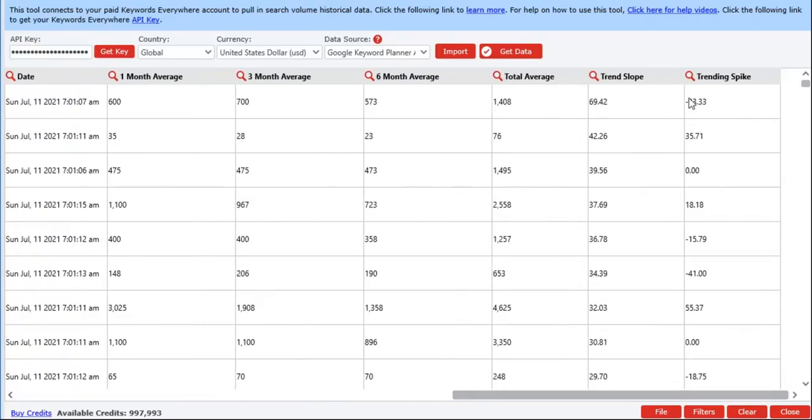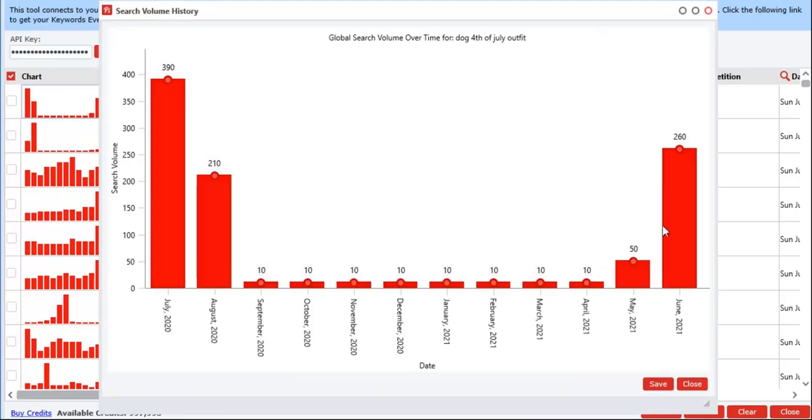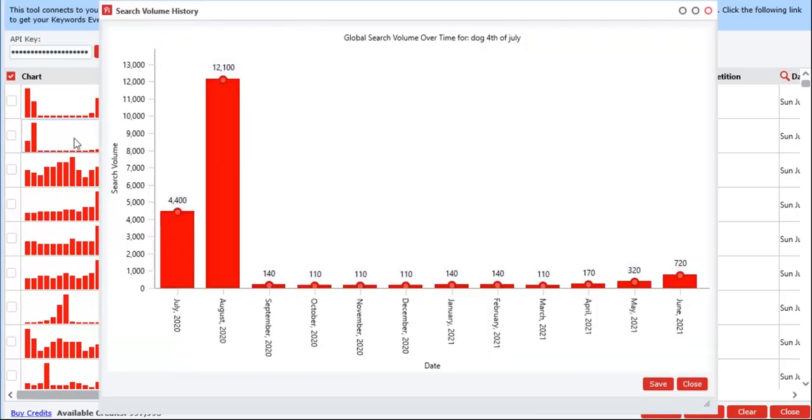Then I have the trending spike. This only concentrates on the last 3 months. So the last 3 months, this is what's been happening. You can see this one is kind of spiking here in the last 3 months. And then you've got this one here, it's kind of coming up the last 3 months, not as much as it did a year ago.